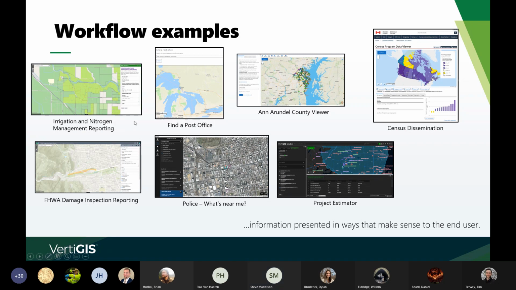This next one, find a post office, is a very simple application built by Canada Post, allowing people to simply type in their address, and this application will geocode that point, and it'll list for them the location of the closest post office to their house. Pretty important application in this country anyway. I mean, Canada's a big wide open spot. There aren't post offices everywhere. Vermont, very rural state. So it's a very useful application for citizens, but extremely streamlined, very simple to use.